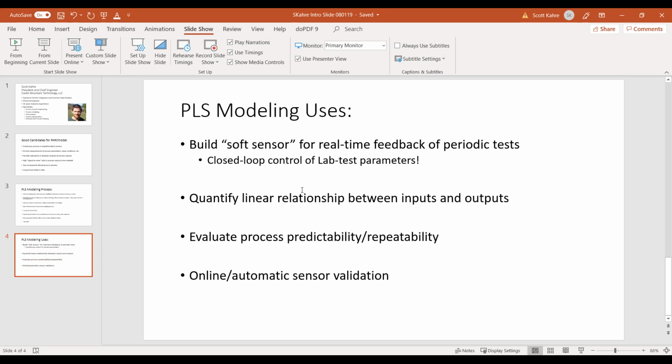And then there's other things that are valuable as well. You can quantify the linear relationship between inputs and outputs. One example I've used it for in that case is on a steam turbine generator with multiple extractions. If you want to know how much electricity is produced for each pound of steam at different extraction points, you can use a PLS model, and then the linear gains that are produced by that model will tell you how much power you get for each pound of steam at each extraction point.